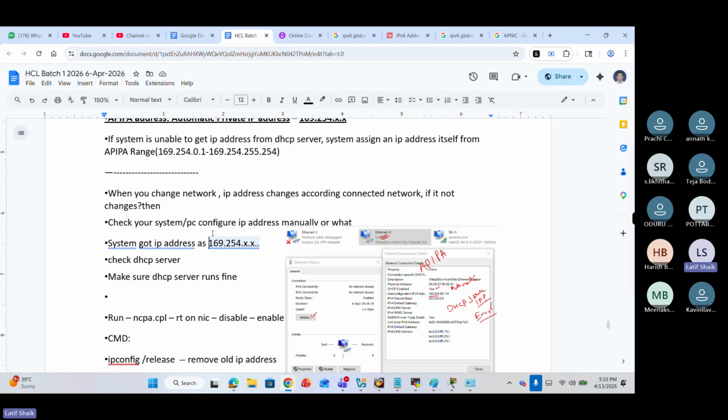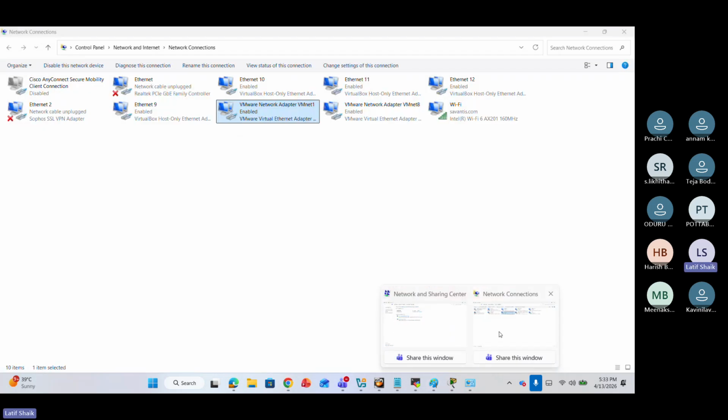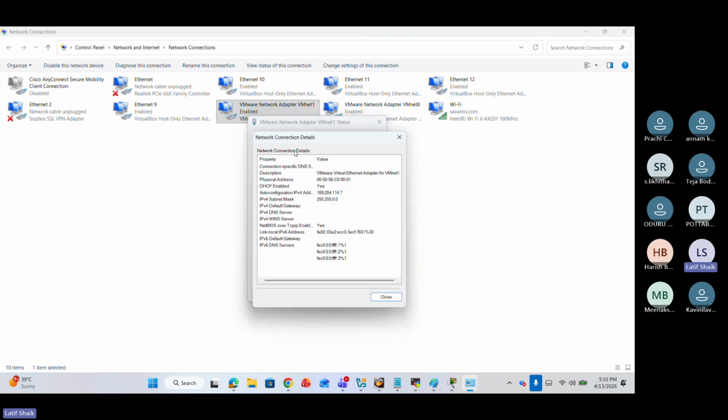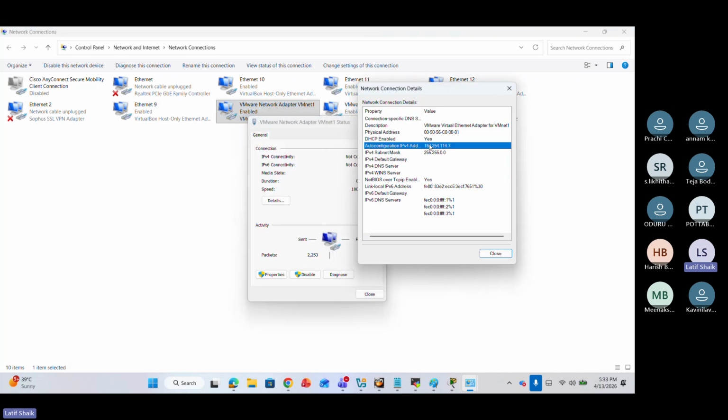You came back to your system, check your IP address, still showing APIPA. Now you went to the client and you check your IP address, still it is showing like this only. No changes. Even though DHCP is running fine, you are not getting an IP from DHCP. Your system is not updated with a new IP. It is still showing the old IP.